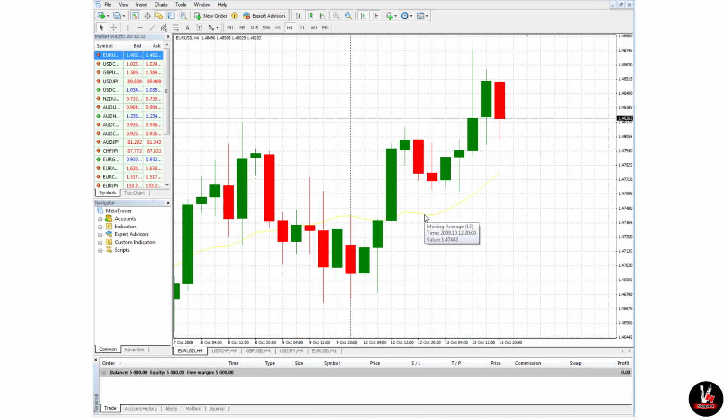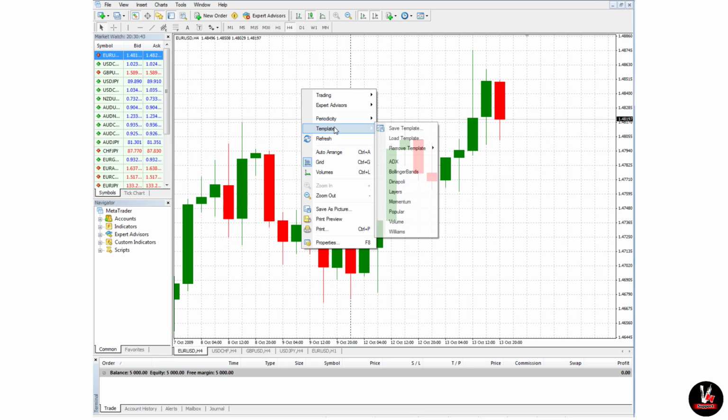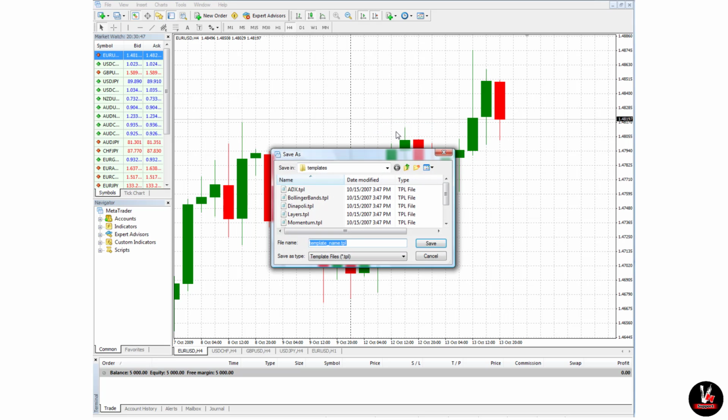So let's do this. First, I'm going to delete that indicator because I don't want to include the indicator in the template. I'm going to go here to template. I'm going to put save template. And I'm going to give this template a name. And I'm going to call this template simply candlesticks. There we go. Candlesticks.tpl is the file name. And I'll save that.